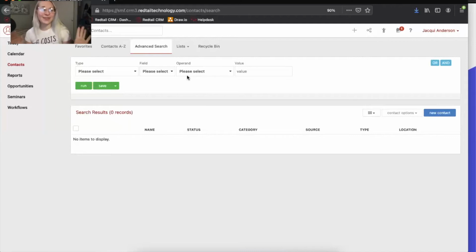I know I said we were stepping away from streamlining and efficiency today, but I just can't help it. It's a part of the CRM life. It's part of Redtail. You just get more efficient over time.